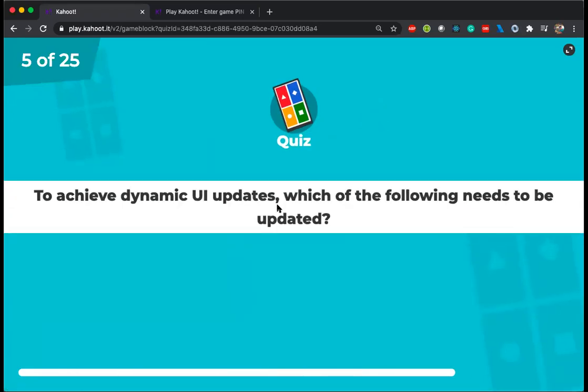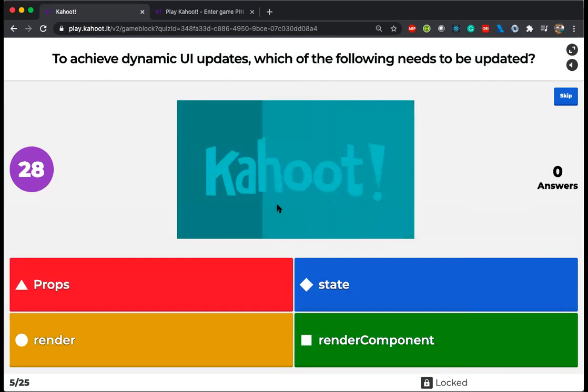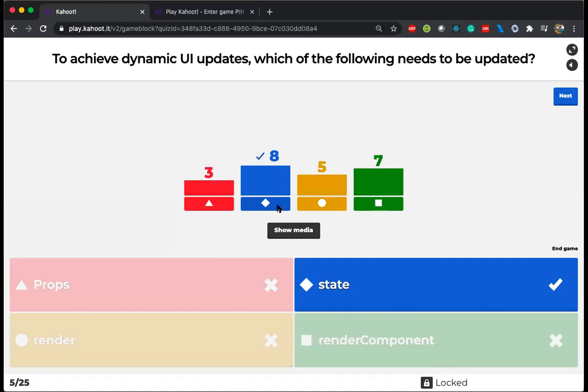To achieve dynamic UI updates, which of the following needs to be updated? Props, state, render or render component. Dynamic UI updates के लिए what should be updated? You have 10 seconds. There might be some questions that we might not have discussed, but I would like to see your response to that. But this one we did, so please don't. Oh God.